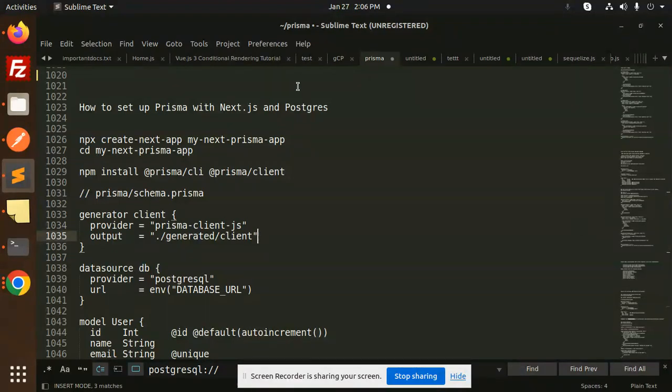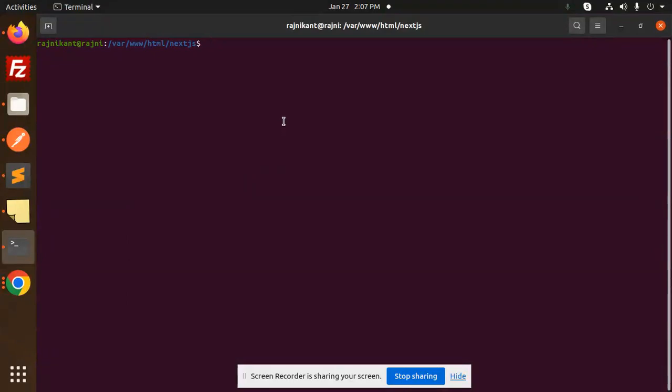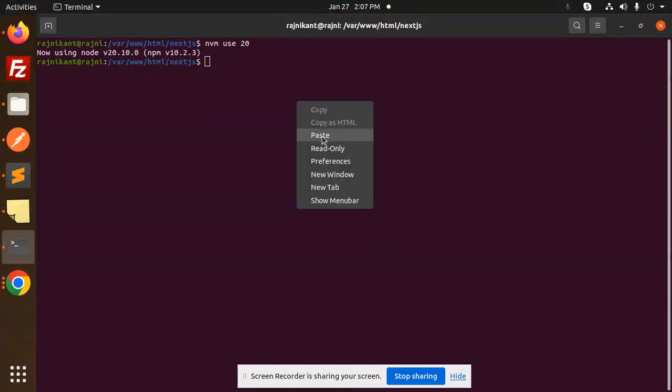Let's get started. First of all, we are going to create the Next app. So let's go to the terminal. The first command would be like this. Let me change the node version: nvm use 20. So let's paste this command right now.